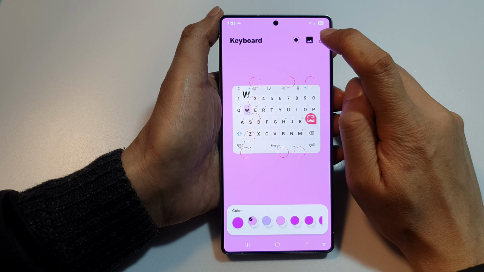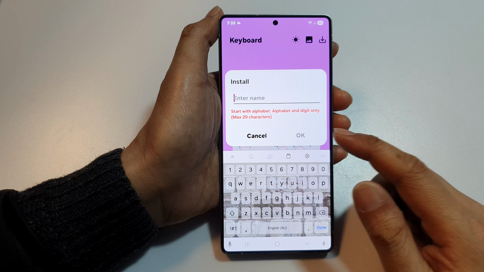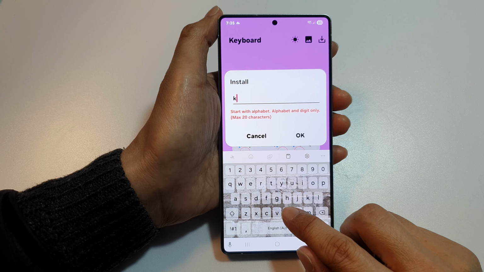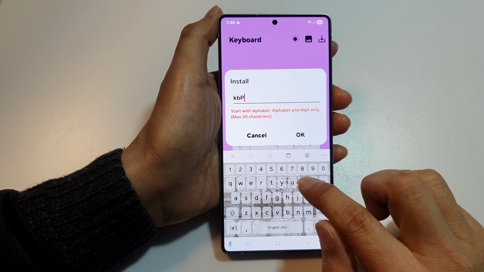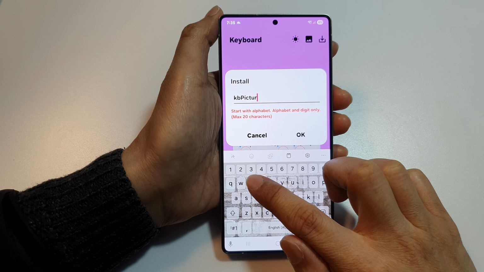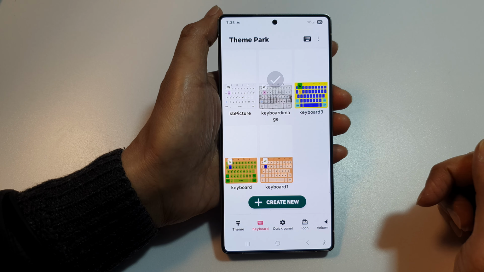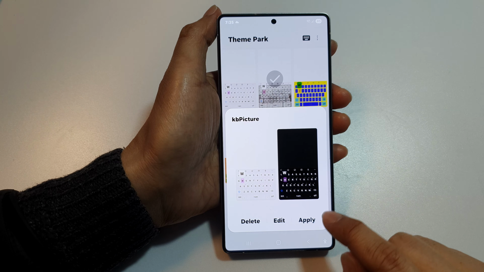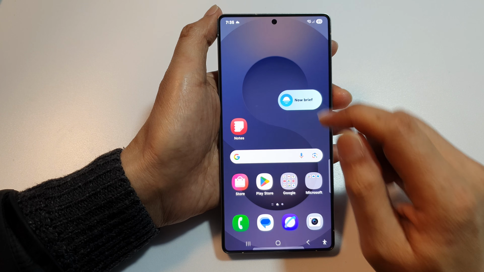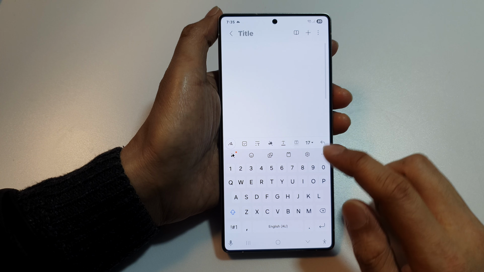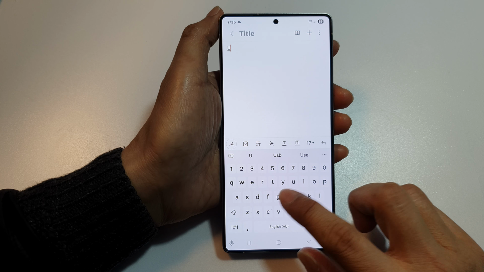Next, tap on the save button at the top here, and you need to give your keyboard a name. So let's say keyboard picture. And then tap on OK. Okay, so you need to tap on that, and then tap on Applied. Then tap on the home button to go back to your home screen. Now let's bring up the keyboard and take a look.